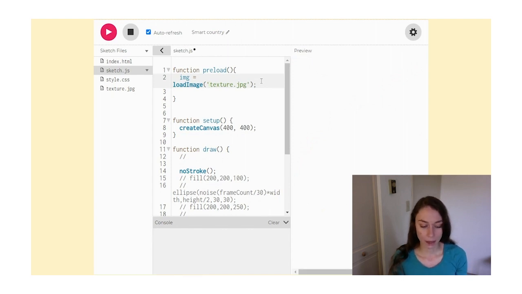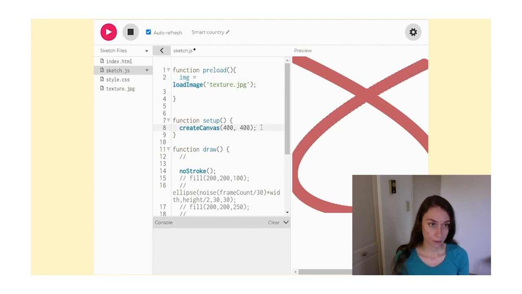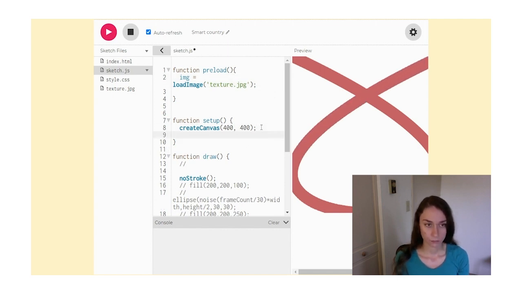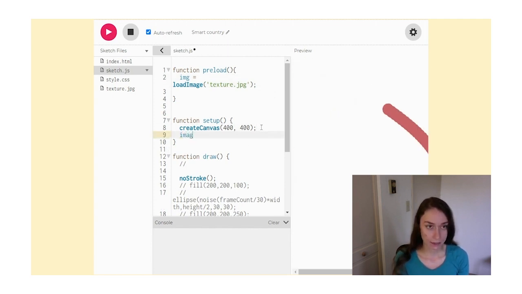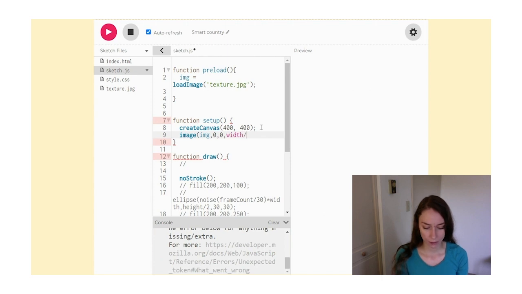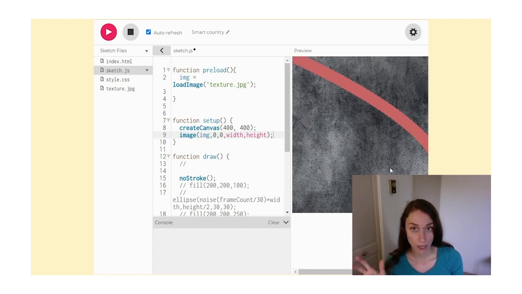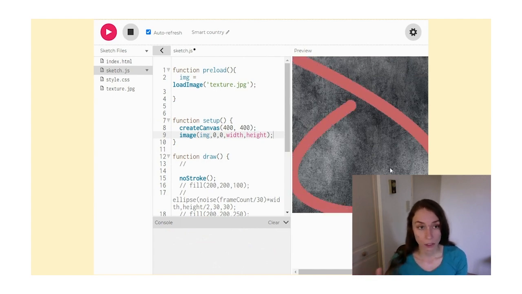Next, we are going to actually display our image. And the first thing I want to do is load it in as a background. And I want it to be located at 0, 0. I want it to be as wide as the width of the canvas and as tall as the height of the canvas. So now we see we've got a beautiful texture in the background, and we have our circle drawn on top of it. This alone is really cool, and you can take it very far.